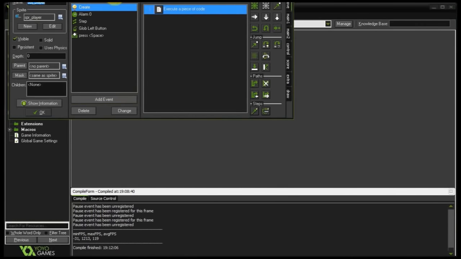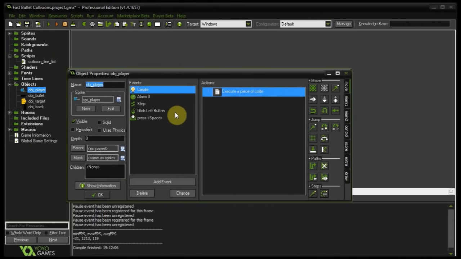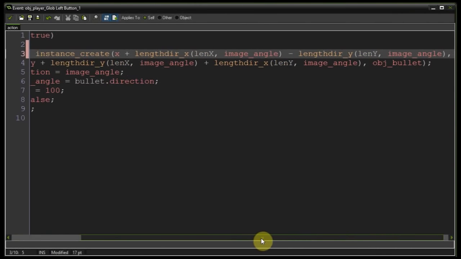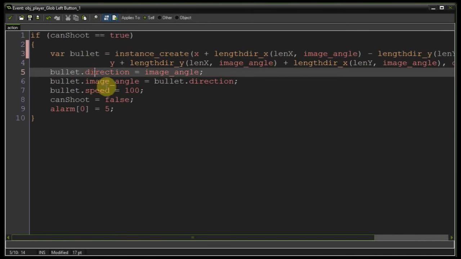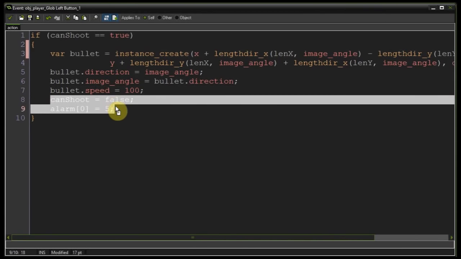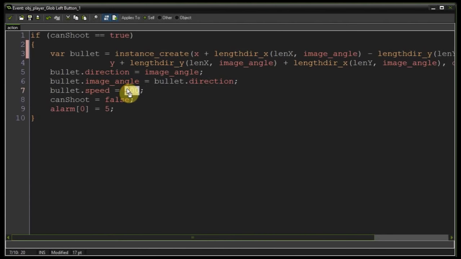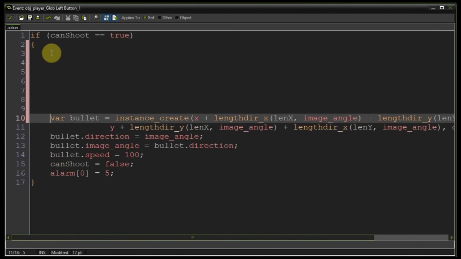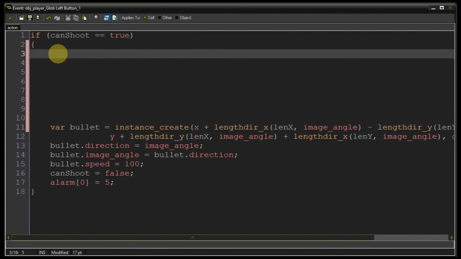If we go to Object Player, right over here, and let's go into Global Left button. So here we're saying, well, if we can shoot, then create a bullet at the precise place we want it to start from. We're giving it a direction, an image angle, a speed, and we are adding a pause between the shooting. So you can see the speed is quite high, which is ultimately causing the problem. So instead of all this, let's move that down. And let's add some fresh code over here.